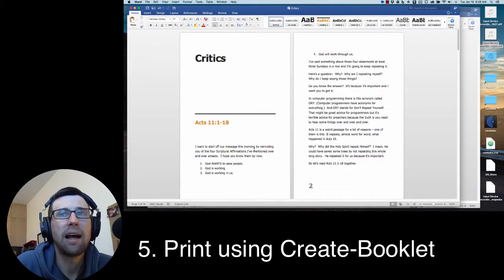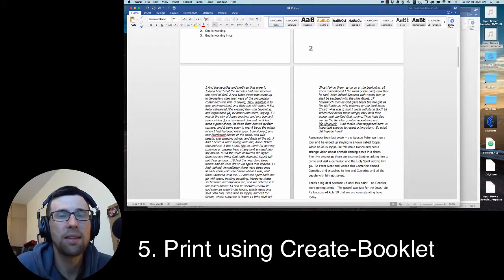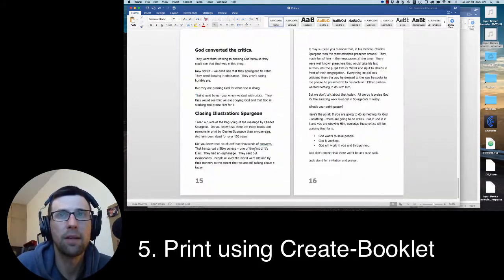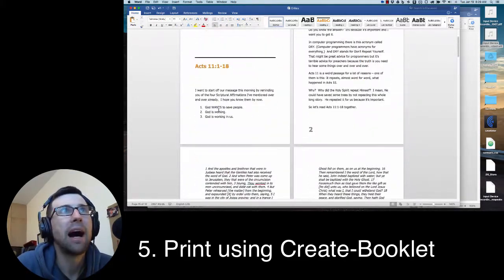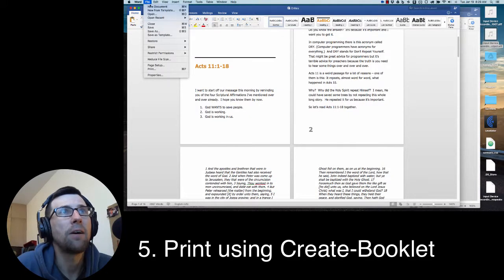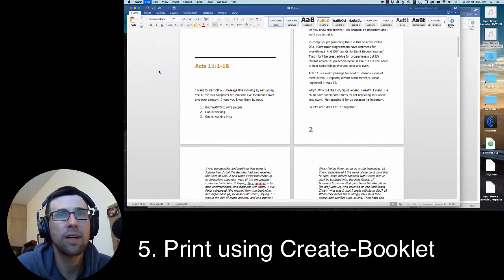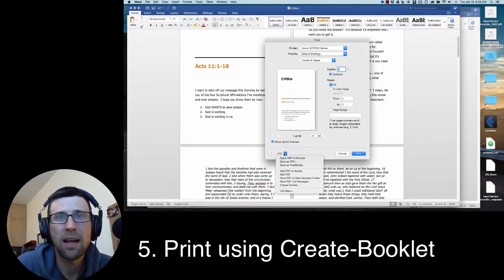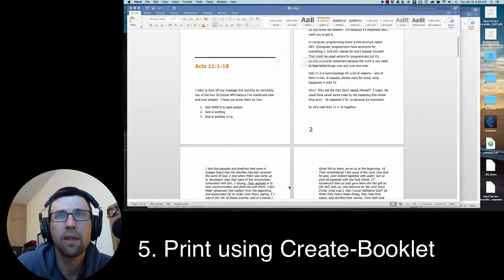And if I were to try to print this out, it would just be a hot mess. It would be difficult to print this out, okay? But I can actually go here to File, because I purchased this Create Booklet, and I'll have a link to this in the show notes here. But I can go and click where it says PDF in the bottom left, and I can go down to Create Booklet. And watch what happens.